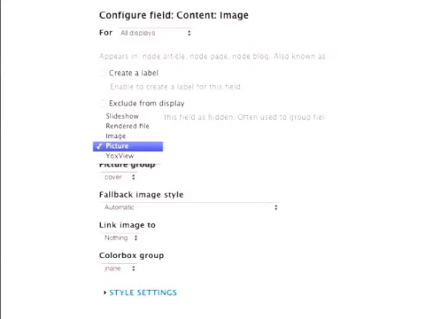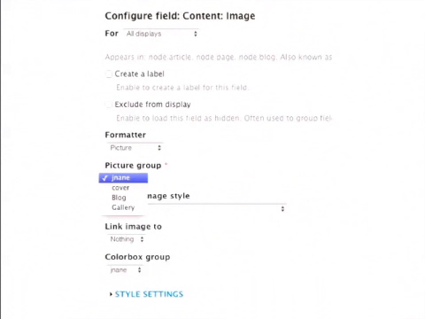You can choose picture as the formatter for the image. And then you select the appropriate picture group as it will display in the view. This can be different from how the image will appear when you view it in a node, which is neat. So you can use different styles in different places, which I think is exactly what your question was. You asked if it's full size in one place, but as a thumbnail elsewhere, this is what you would do. You would pick a different style here.